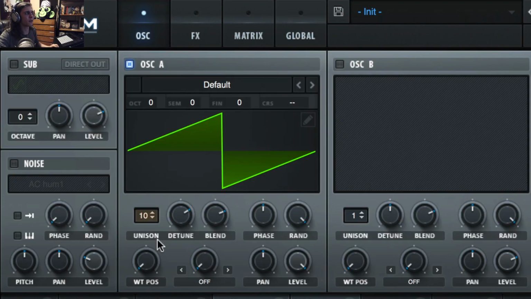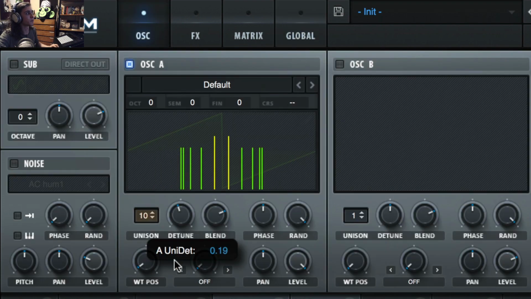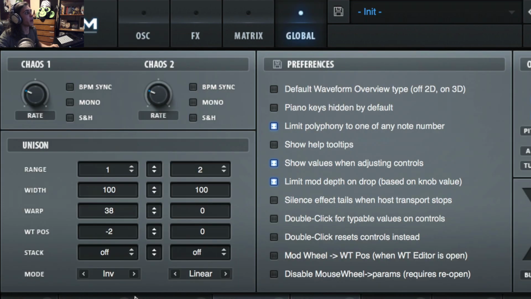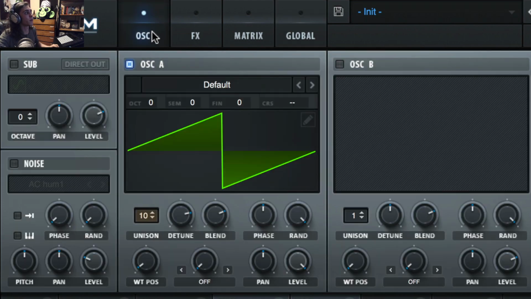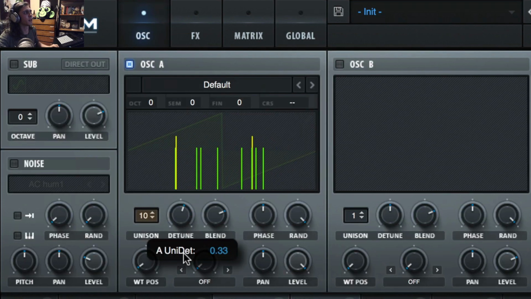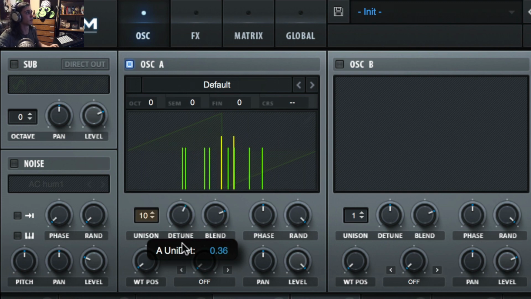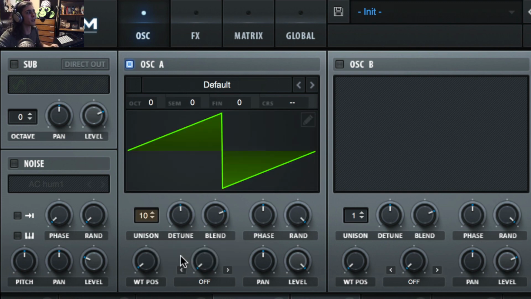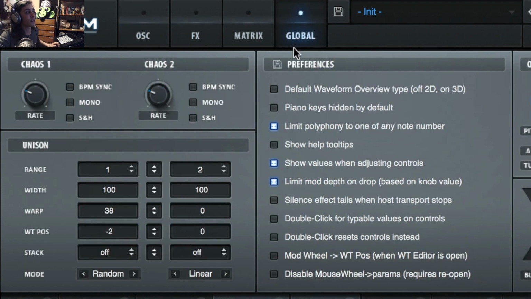Inverted, which is kind of like the inversion of exponential. And then you have random, where they're all going to sit somewhere randomly. As I move that, they're all somewhere else in the detune and spectral width field. Crazy. So you have some options there, really useful.